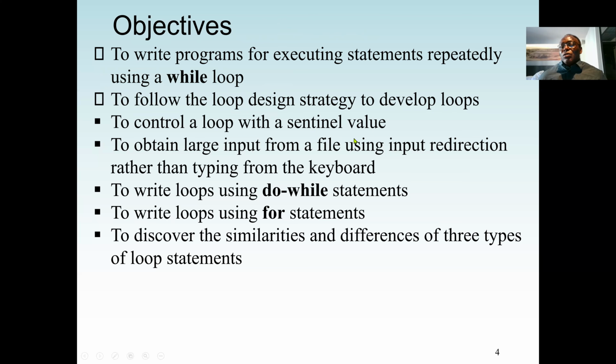We don't need any counter. We don't know even how many times the loop will execute. So when you are using a sentinel value in a loop, we don't know how many times the loop will execute. The previous one is called a counter-controlled loop because we know how many times the loop will execute.